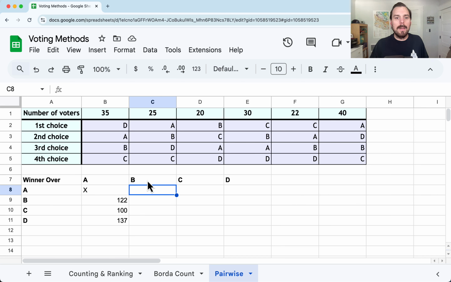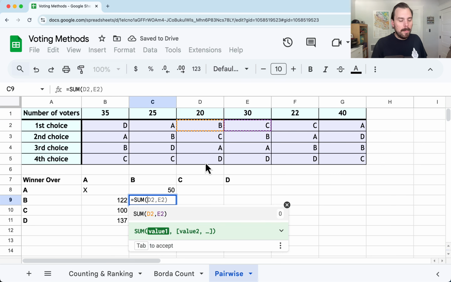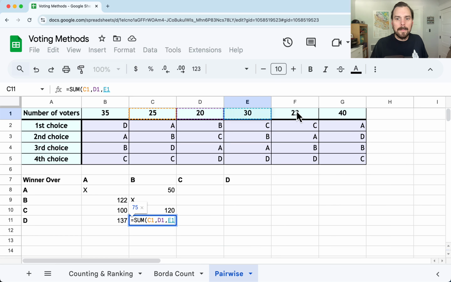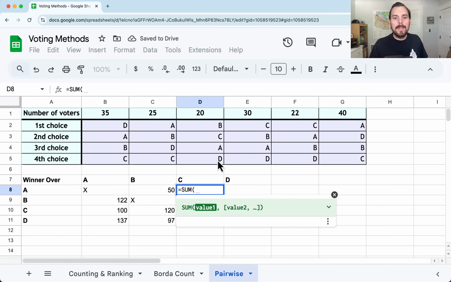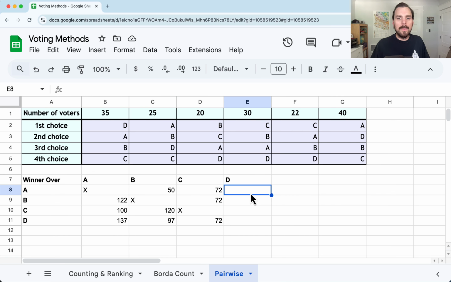So this next column now, I'm counting how many people put B over A. B over B is not possible. The other two are going to be B over C and B over D. Now I can move on to how many voters put C over A, B, and D. And on to how many people put D over A, B, and C.